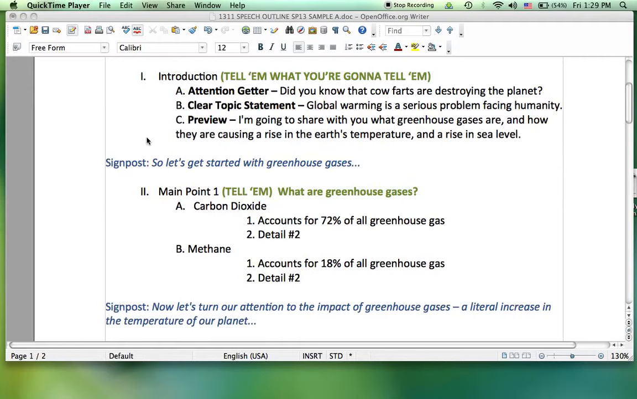Signposts. I'm sure you've seen in the outline that I have little sentences in blue where it says signpost, write a transition statement here. Your book touches on signposts, so I want to give you a little bit more information to go on. You'll notice that there's a signpost in between each of your main points and signposts that go from the introduction to your first main point and from your last main point into the conclusion.